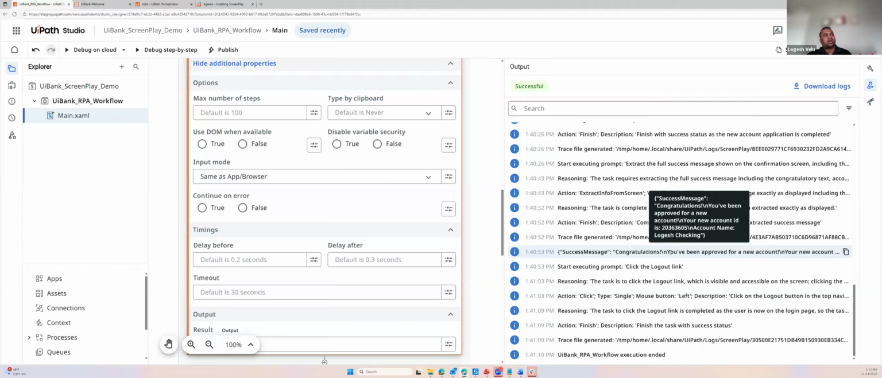It was able to extract certain text from that particular application: congratulations, your account has been created, it's approved, you can now start using your account, something like that. So it's able to extract the text. Now you can use normal activities to compare whether that particular account creation has been successful or not. So that's on the demo side.